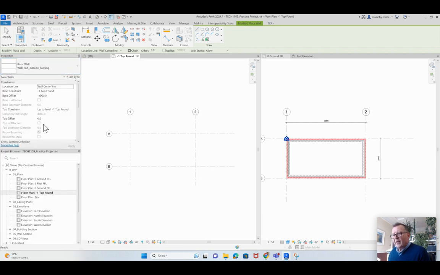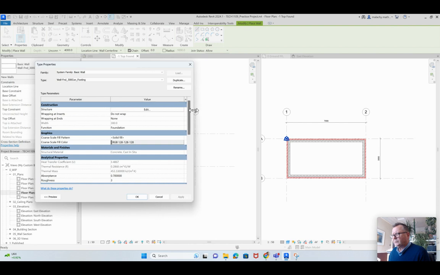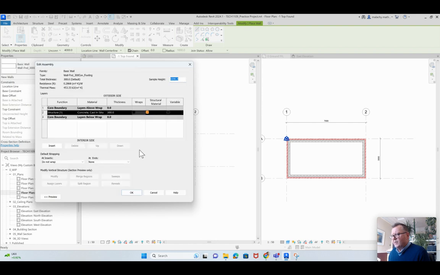All right, so I'm going to pick that one. I'm just going to go into the structure of this one here and show you something. Okay, so on the top, these are called the type properties. And one of the type properties is the structure of the wall. And the wall is currently a cast in situ concrete. Okay, I want to change that.